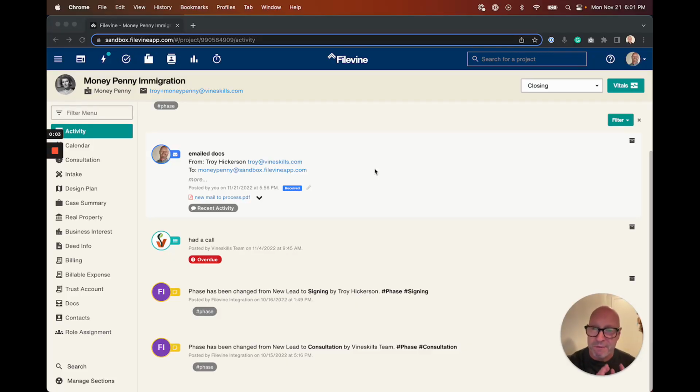So this is a collection of small features that can enhance the functionality of FileVine. We include it in one bundle at one price for our clients.